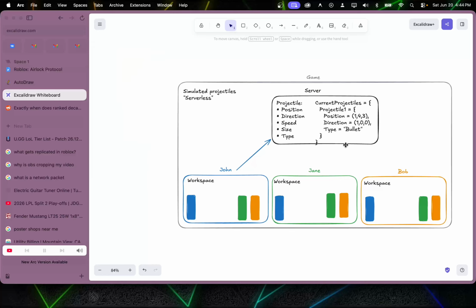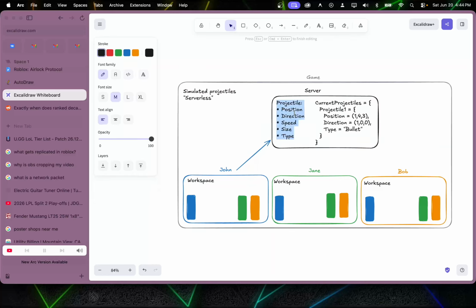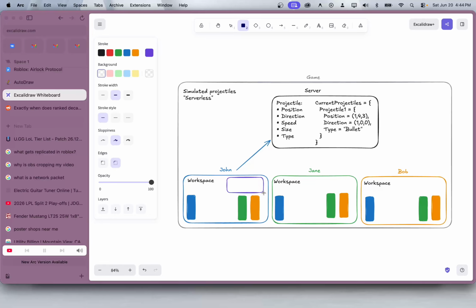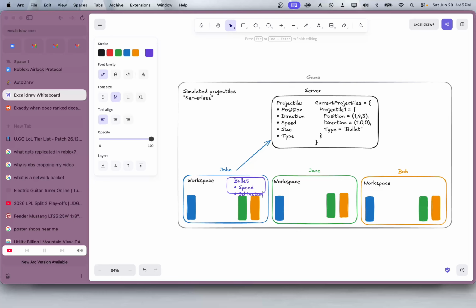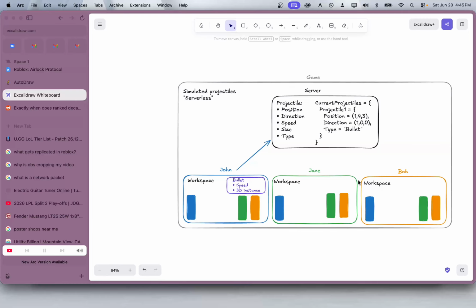I'll explain why we need the type and not anything else in this table. So John wants to fire a bullet. This is all we need because everything else is kind of constant. The speed of a bullet is a constant, and the size of a bullet is a constant. That is the same throughout all space and time. Because of this, we will also give clients this knowledge of these properties of a bullet. We'll give it its speed, and we'll give it its 3D instance, which is the same as what the bullet looks like. We'll put this in replicated storage because all clients can have access to replicated storage.